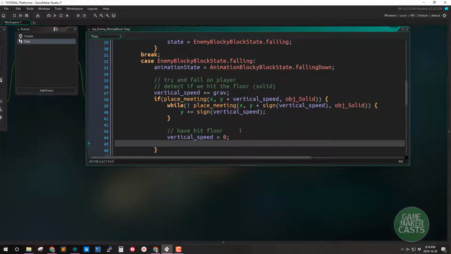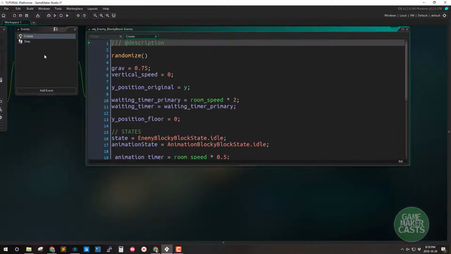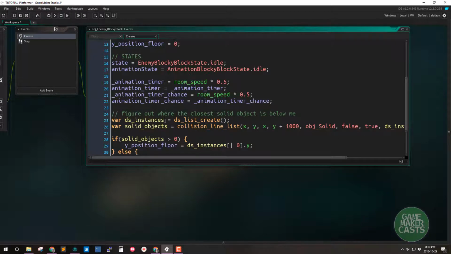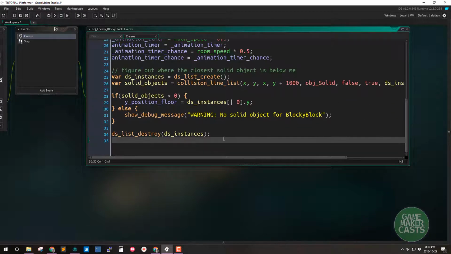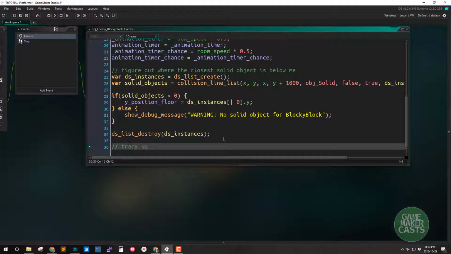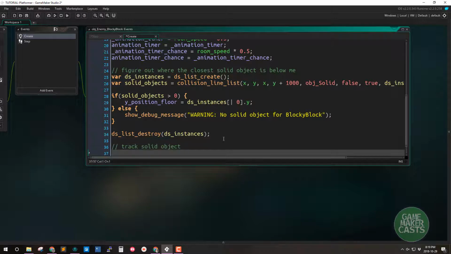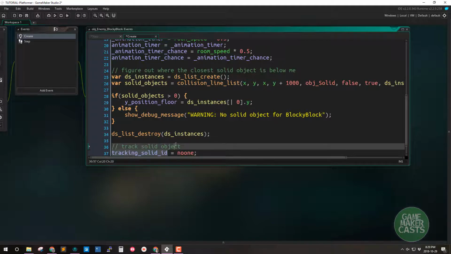So in here, this is where we want to create a solid object to make it so our player cannot pass. However, what we're going to need to do is in the create event, let's just do this at the bottom. Down here, we need to track the solid object, because we're going to be destroying this object or creating it on the fly. So we'll just say tracking solid ID equals no one, because we don't want to have it assigned to any instance when we first start.